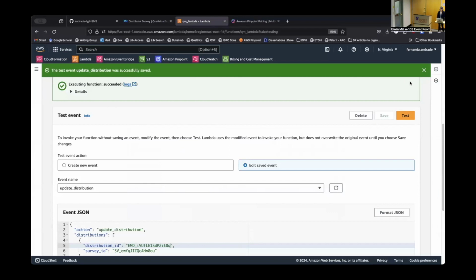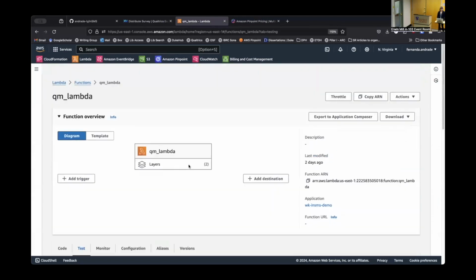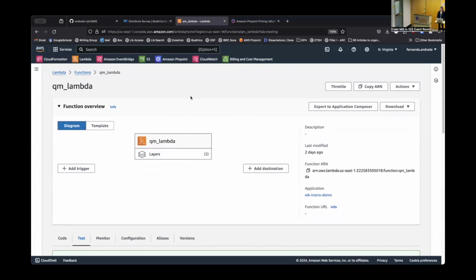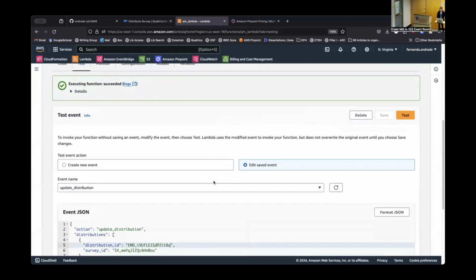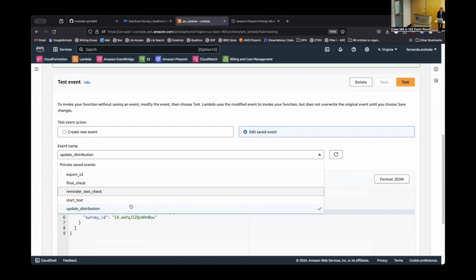All right. I think I enabled, there we go. So in theory, everybody that was on this distribution list should be getting a text message soon. How you can do this manually also.